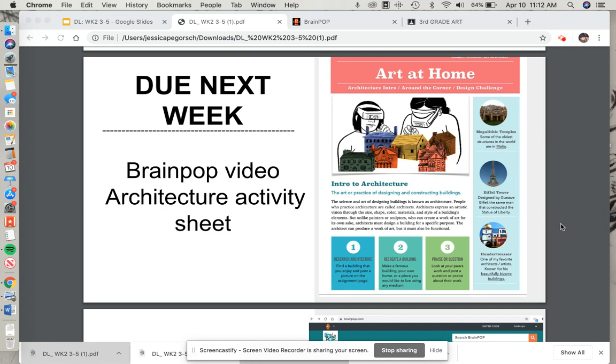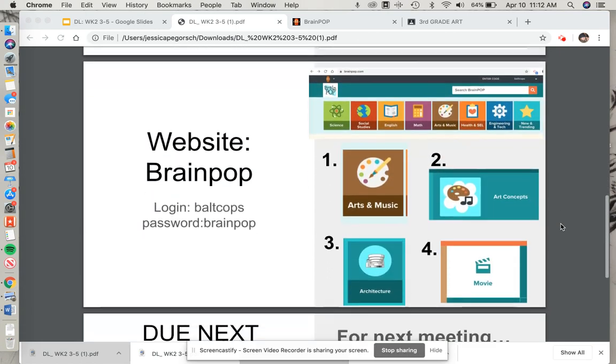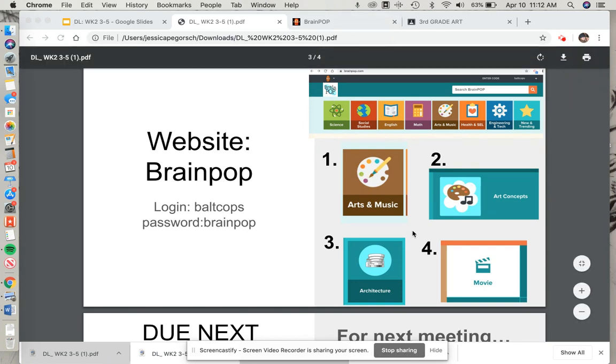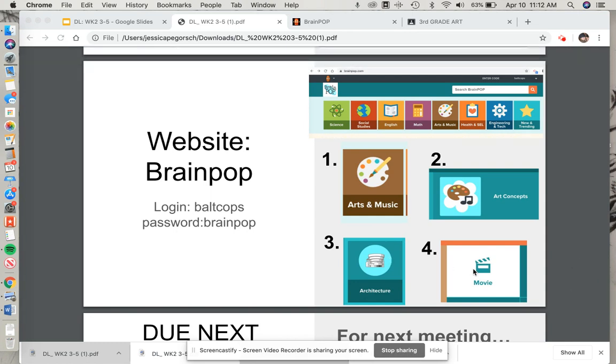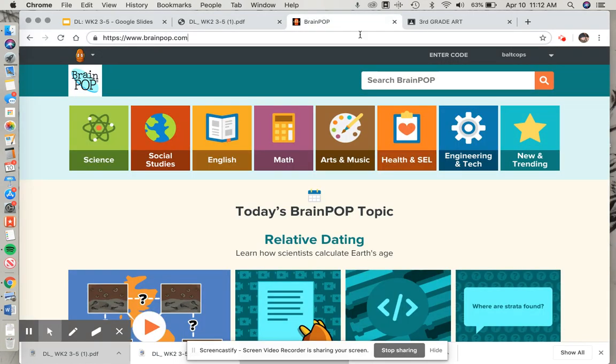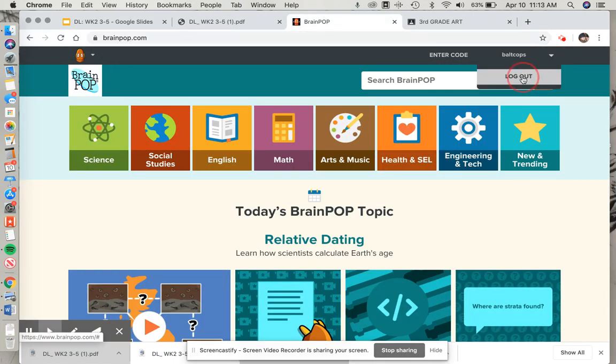So we are going to watch a Brain Pop video, and I have an activity sheet that you're going to go through. So I just want to talk about Brain Pop for a moment. The Brain Pop login is Balt Cops, and the password is brain pop. So I just wanted to go in and show you how we're doing this. I have the step-by-steps here, so you can see, but we're just clicking on these once they go on our screen. So I'm going to go in Brain Pop, and I'm actually going to log out and log in again so you guys can actually see this.